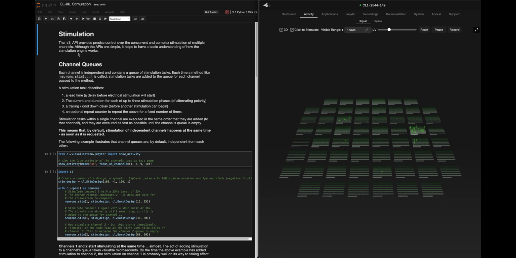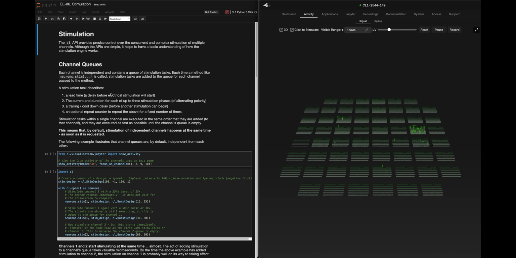So if we come here, the channel queues. Each channel is independent and contains a queue of stimulation tasks. Each time a method like neuron stim is called, the stimulation tasks are added to a queue for each channel passed to the method. A stimulation task describes a lead time, a delay before the electrical stimulation event will start, the current and duration, so different. The current is the electrical flow, and the duration of up to 3 stimulation phases of alternating polarity, a trailing slash cooldown delay before another stimulation can begin.